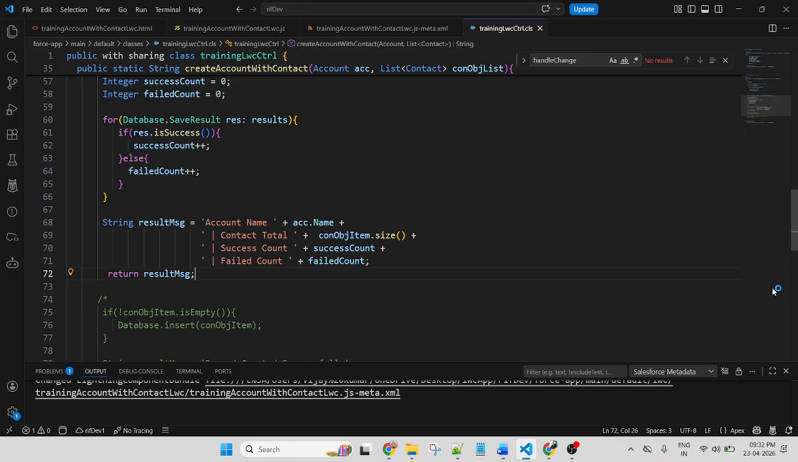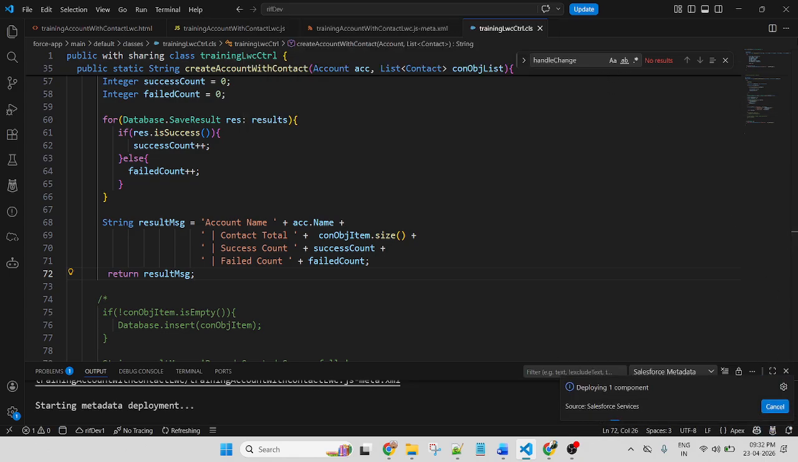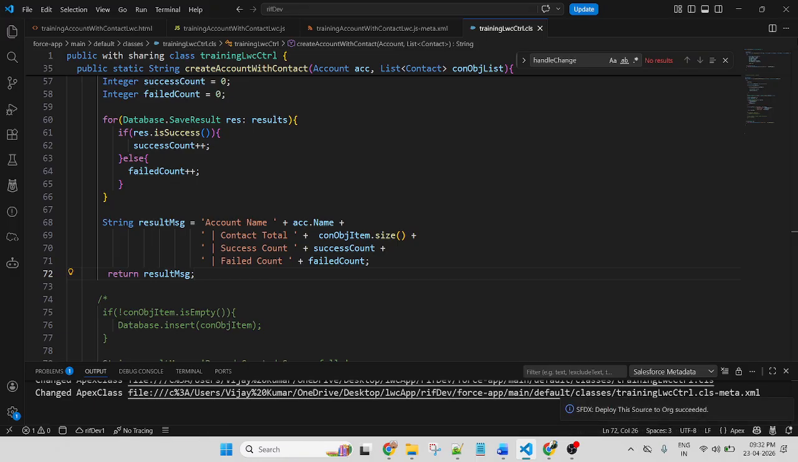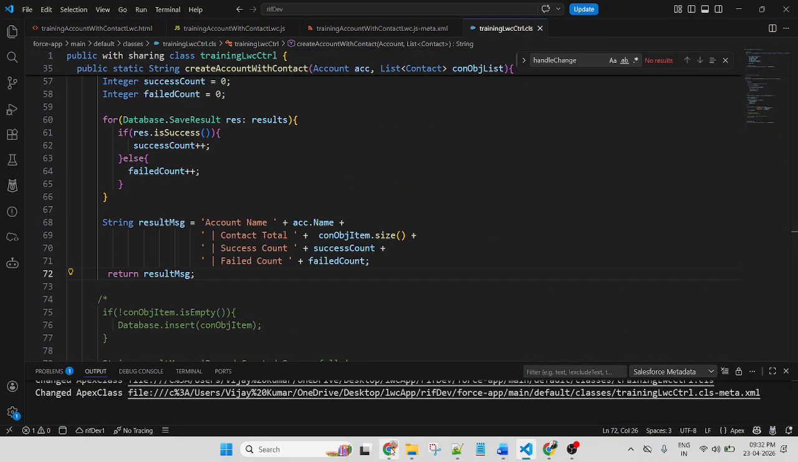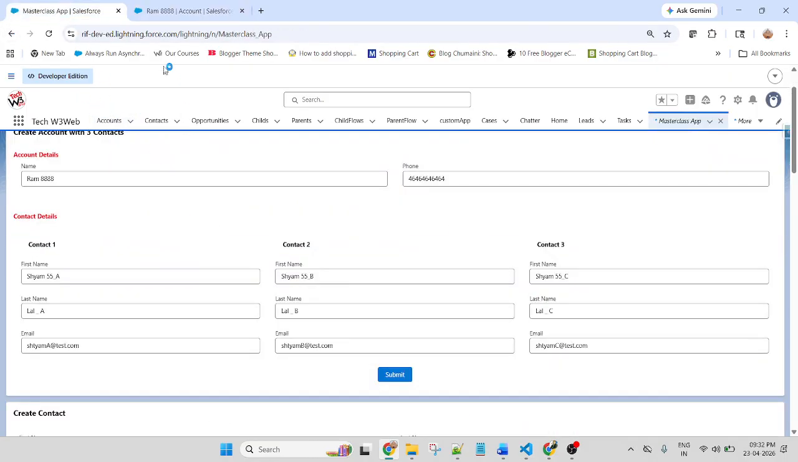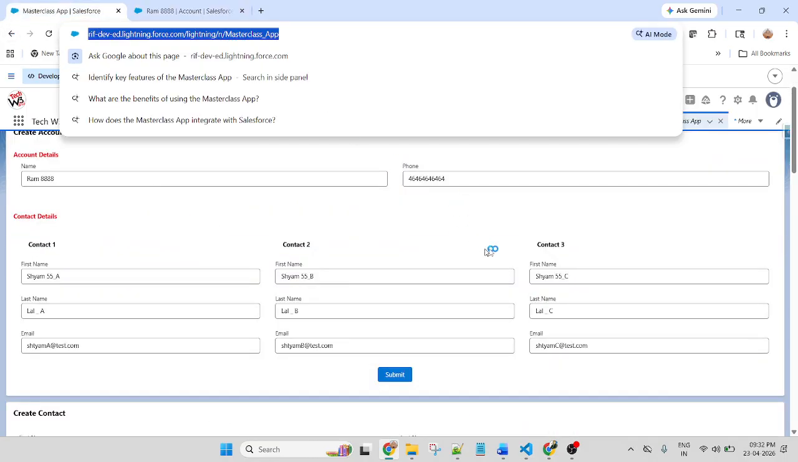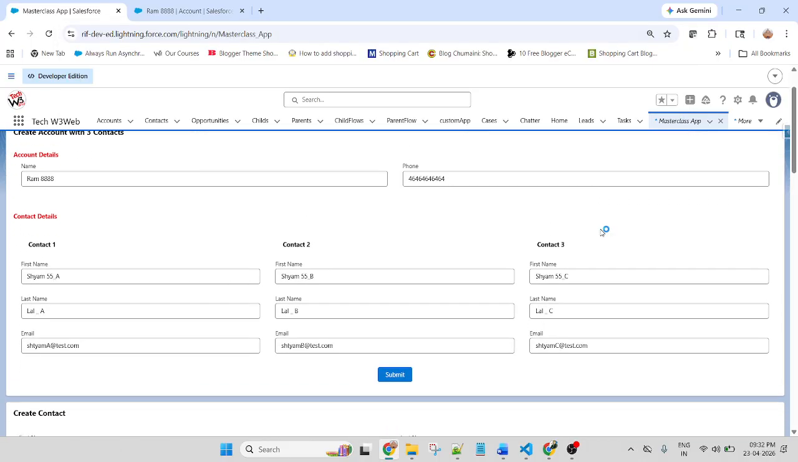Now save and deploy the code. My code deployed successfully. So I changed something in the Apex class controller. Nothing changed inside the JavaScript and HTML. Simply go, refresh. No refresh needed because I'm not changing the component, only the Apex class.